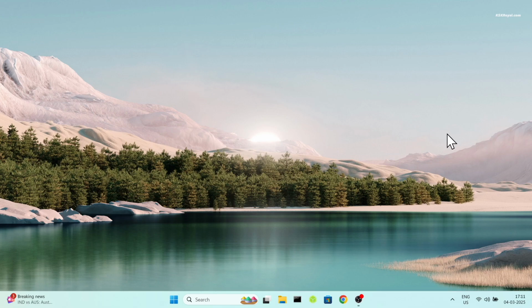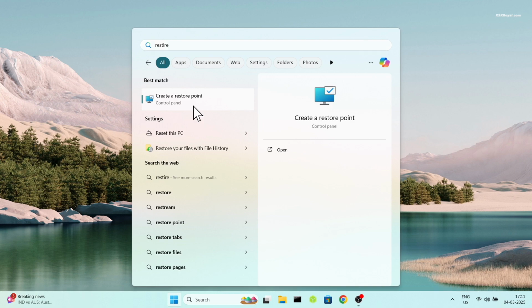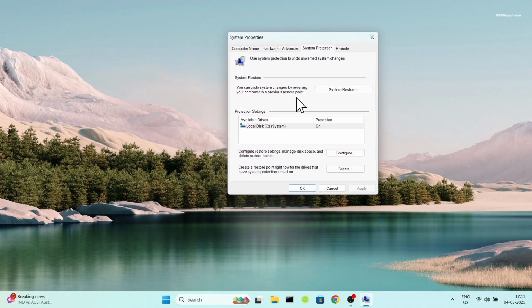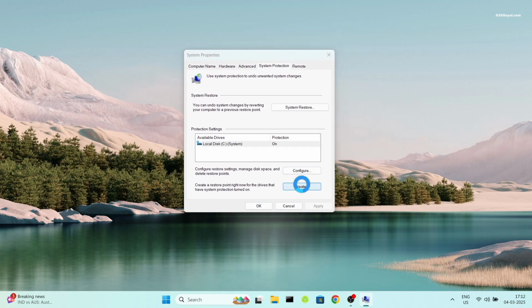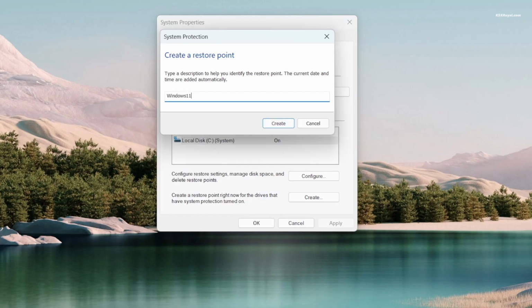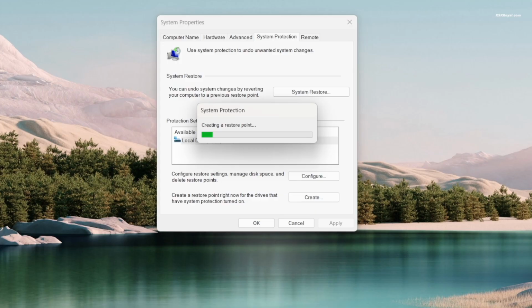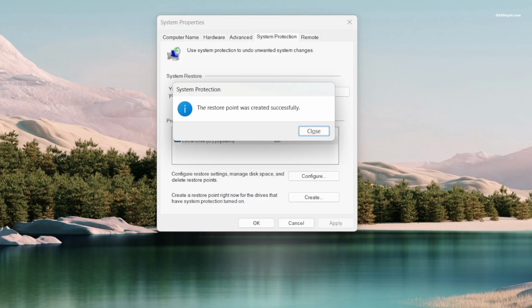Before installing Void Linux, it's recommended to create a system restore point on your Windows computer. Now go ahead and search for Create Restore Point in the Start menu and open it. This tool allows you to take a snapshot of the current system state. If something goes wrong with the Void installation, you can use this backup to restore your system to normal.